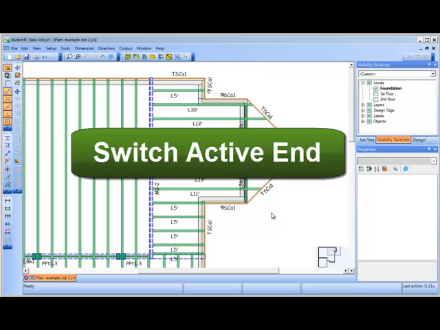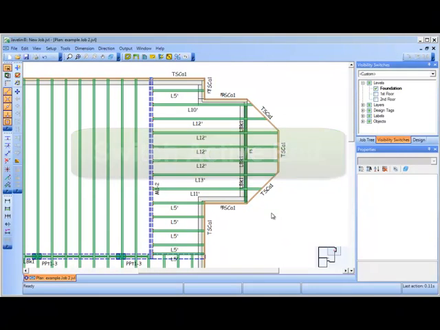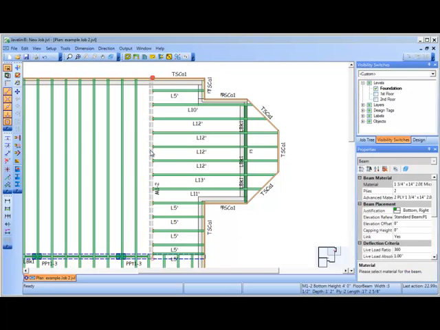Another item we've added is the ability to switch active ends of a selected member by using the shortcut key. You may remember this tool if you were a past TJ Expert operator. Sometimes while editing a model, you may select a member and click the wrong side, or you may want to edit both ends and don't want to have to reselect the member. Now, use the backslash key to switch the active end quickly and easily.